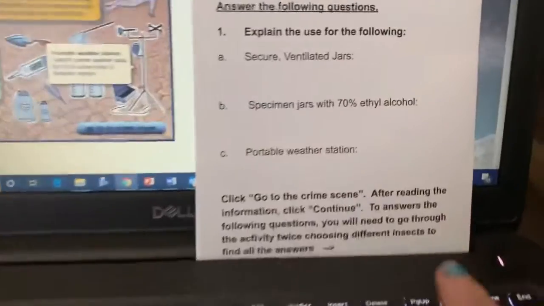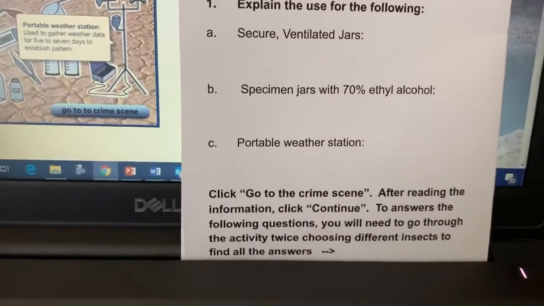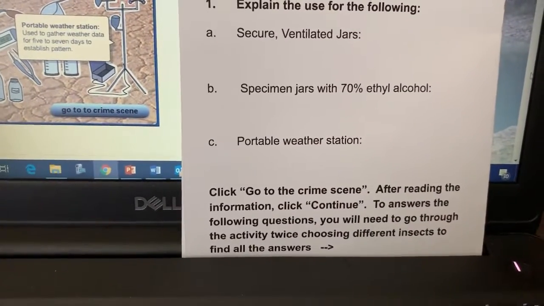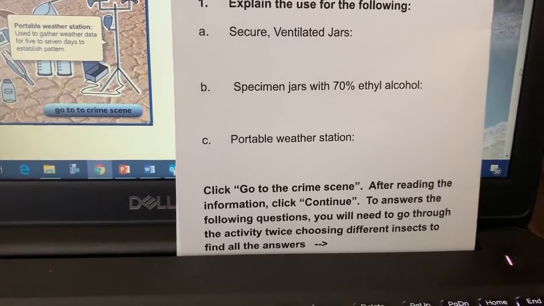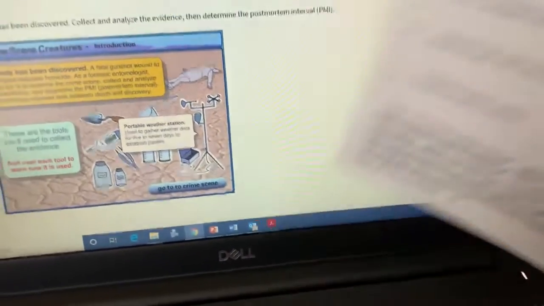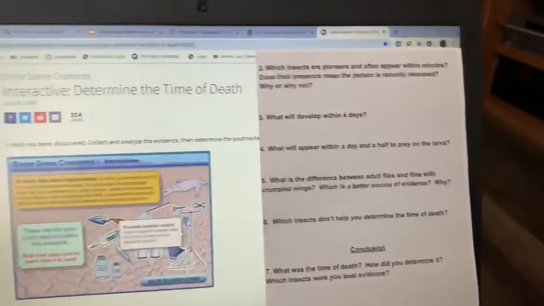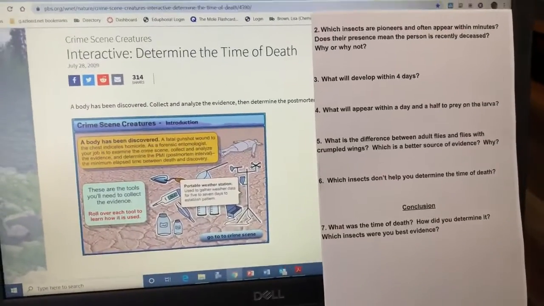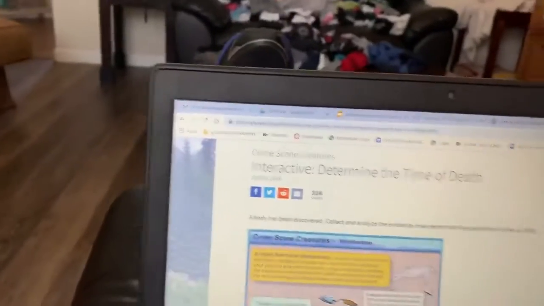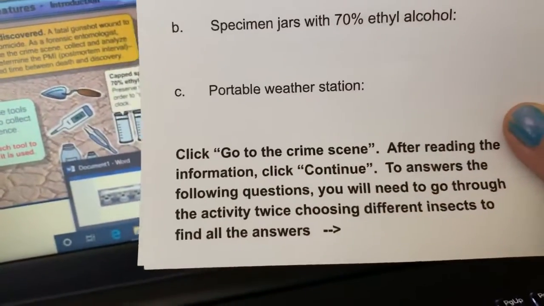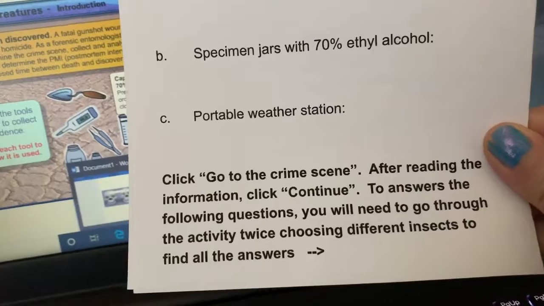So now we're going to move on. It says here to go to the crime scene now. So now we're going to actually go to the crime scene, click at the insects, and see what they tell us. So I'm going to flip this over to the other side. This is the other side of questions you'll be answering for your virtual lab, and I'm just going to walk you through it. If you notice on this side, it says you have to go through it twice to be able to see all the insects. So I'll do that.